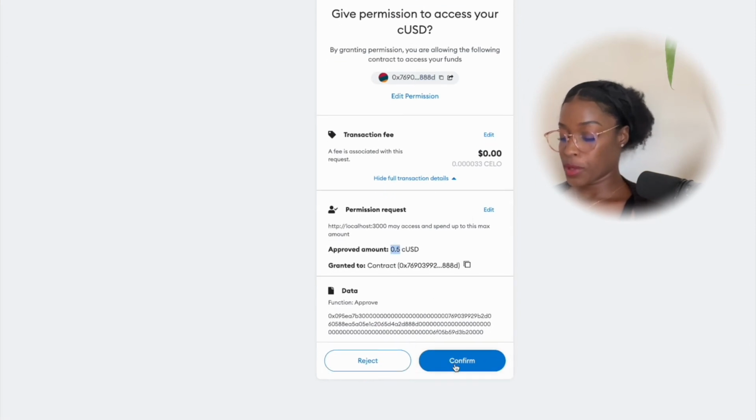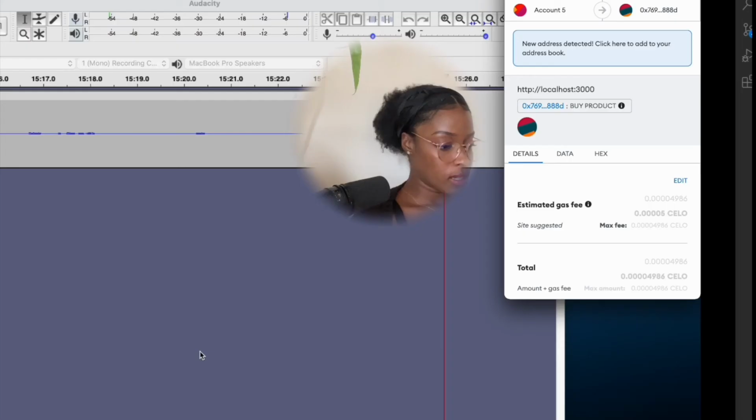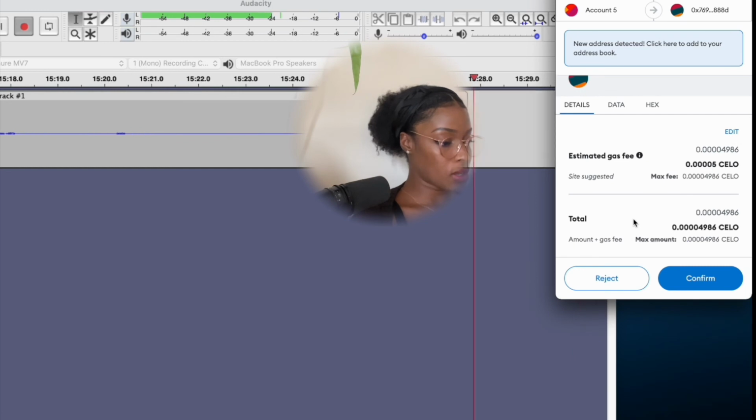You could approve for more if you want to, but this is actually safer, just requires more gas. So now that we have approved it, now we're going to confirm that we're going to buy the token.